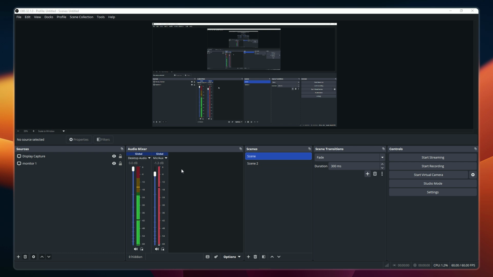Now within the audio mixer panel, look for your microphone source. It's typically labeled as mic/aux, though depending on how you've set up your audio devices, it might have a custom name like USB microphone, desktop audio, or whatever label you assign to it when configuring your sources. Take a moment to identify which source corresponds to your microphone so you're adjusting the correct audio input.